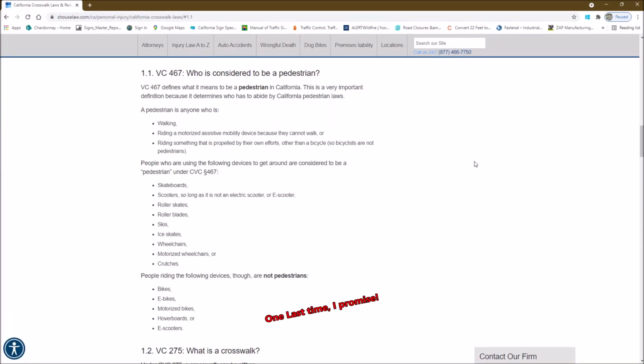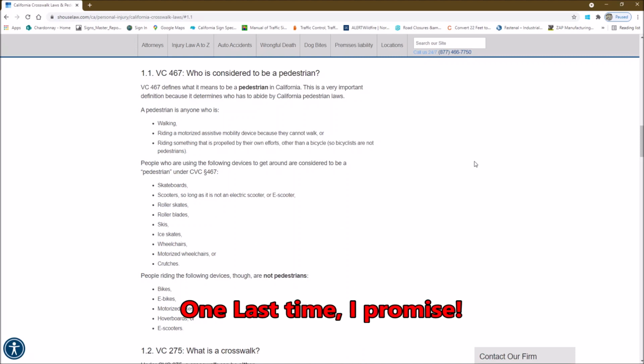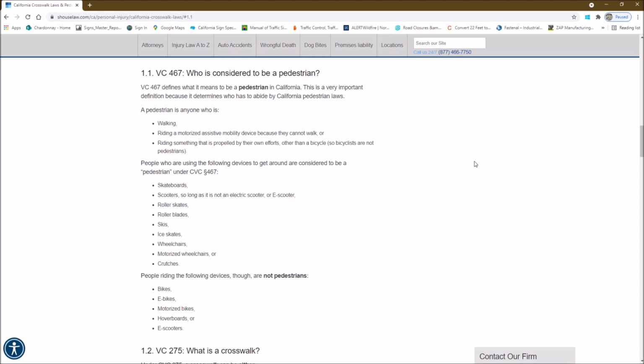Okay, here's a little back on our crosswalk safety. There's people who have told me before when I've said this, yes, you have to stop for a pedestrian and you have to stop for bicycles and all that. Well, in order not to hit them, yeah, you should. But here's the California Vehicle Code, okay? It defines what a pedestrian is in California. See right here, it says in California. It's because it determines who has to abide by California pedestrian laws.